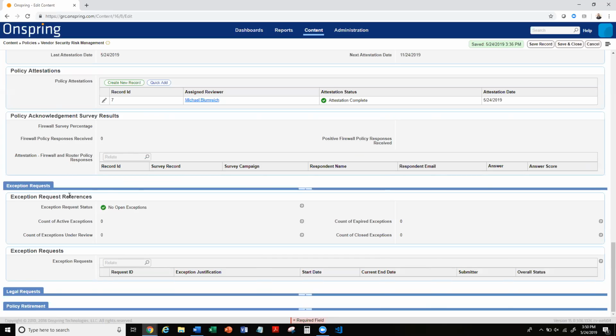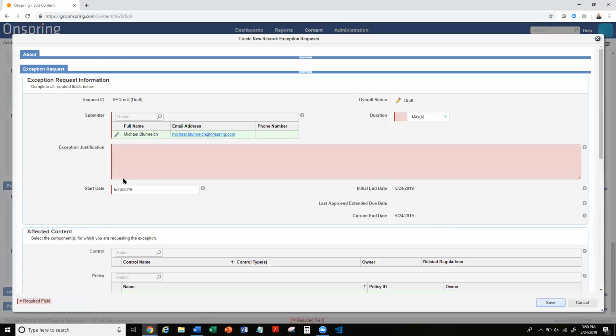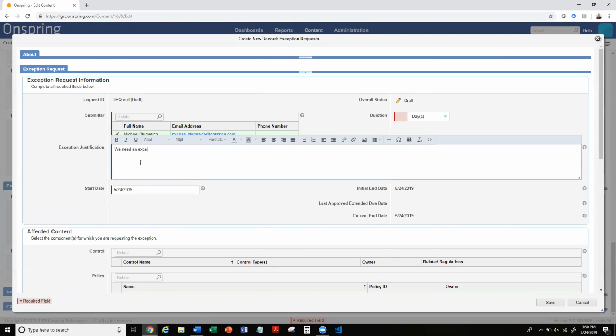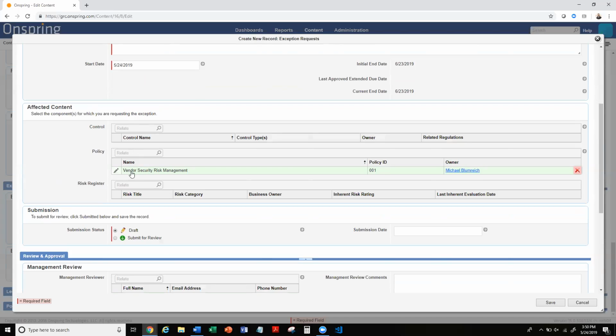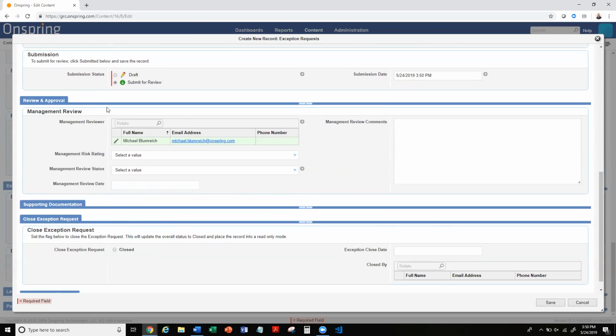Here we can record exception requests for policies, and essentially we can create a new record there, provide some justification, and record the duration of this. It's saying the 30-day exception, and via our formula field, there we go: our initial end date, our current end date, set for June 23rd. There we can see our policy, which is tied to this exception request. And then we have our submission status. I can submit that for review and have a management reviewer there.